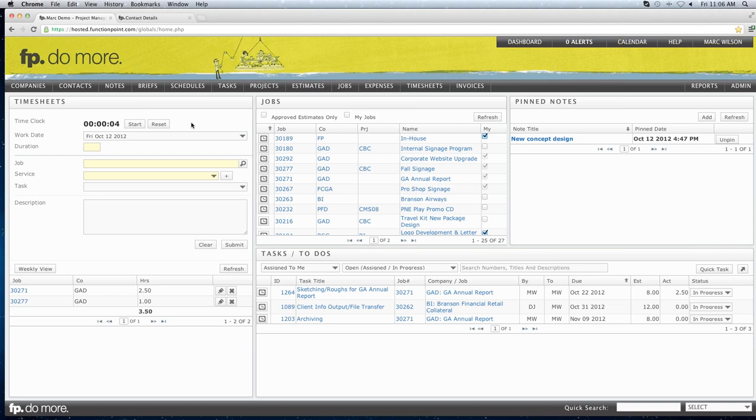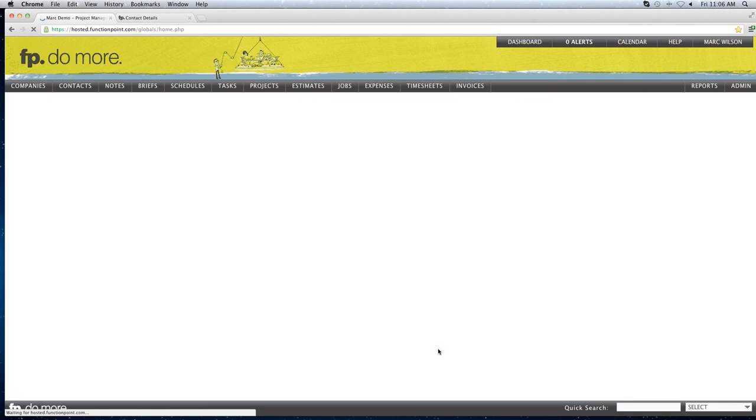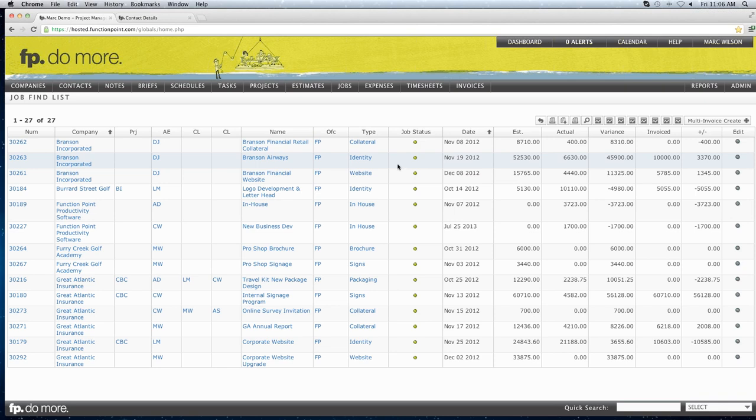Now there's a few other items actually that I wanted to mention around the user interface. The icons in Function Point have been improved slightly. You'll notice this in list views. If I navigate to a list view, for example, let's just do a job find here for active perhaps. What you'll notice now is again some user interface improvements around the shading and the color and the shape of the different columns and so on.